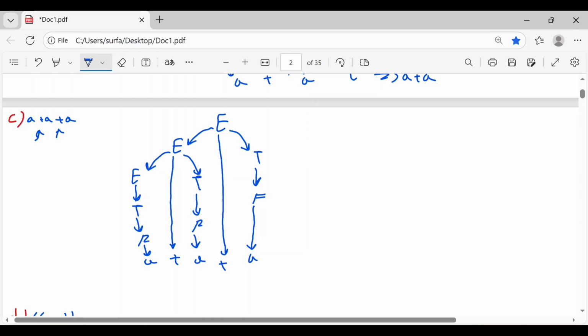And now for the derivation part, we will start from E plus T, and from this E here, we must generate another E plus T. So it will become like this, E plus T plus T, and we can keep the same method that we used in the last part.